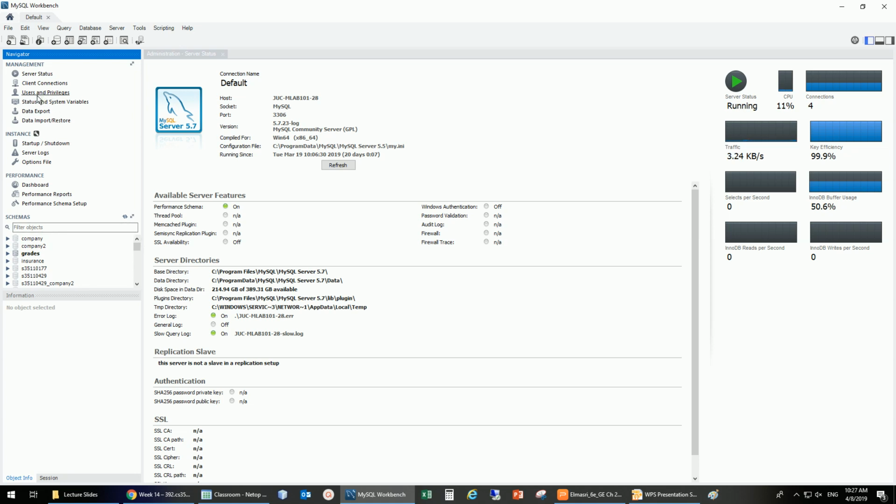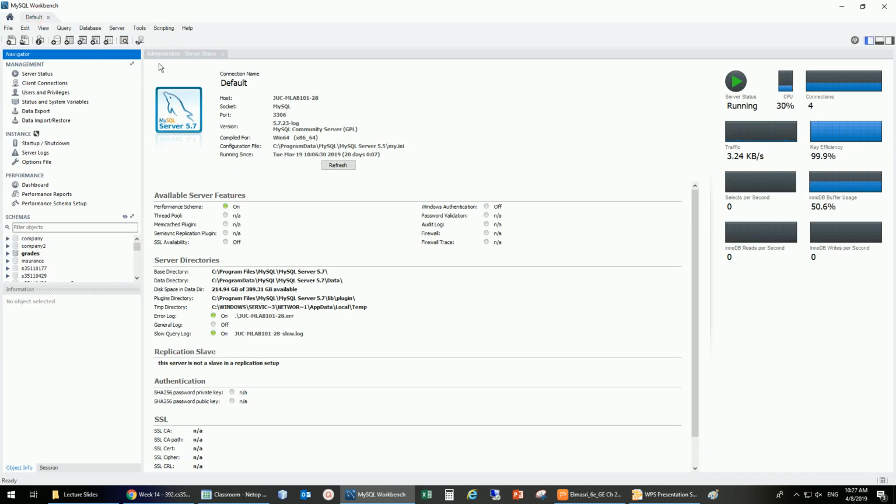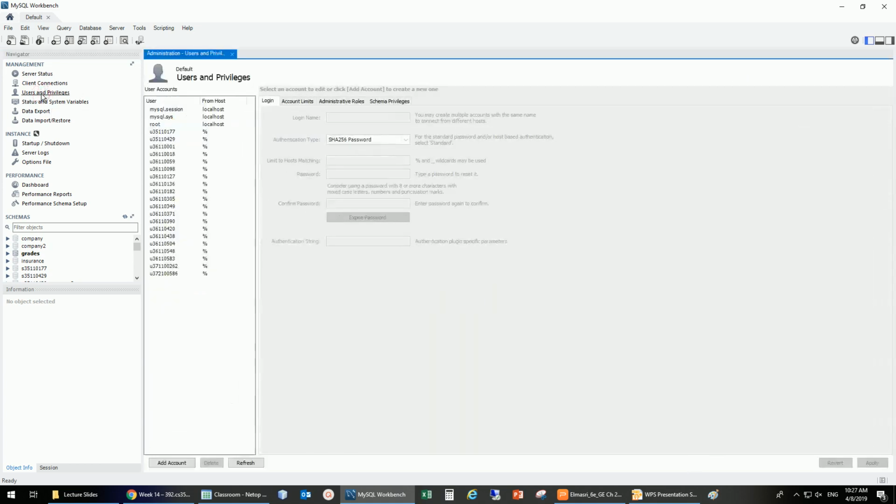Let's say you open a connection. Once I opened the connection, I clicked on server status. This gives you a lot of information about the server, that it's running, etc. But that's not our focus. Our focus is here, users and privileges. If you click on that, you can see all your users, and you'll see your username there.